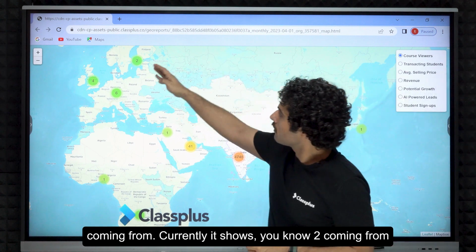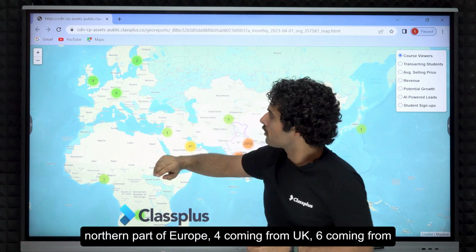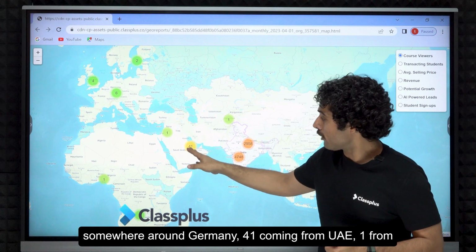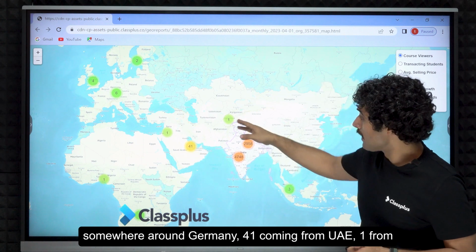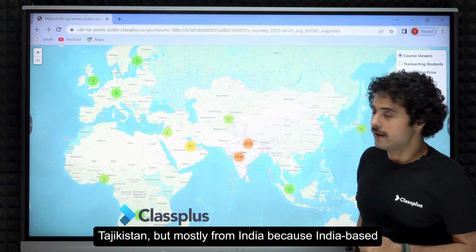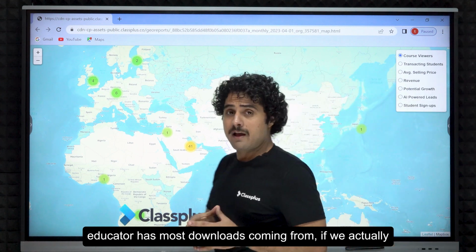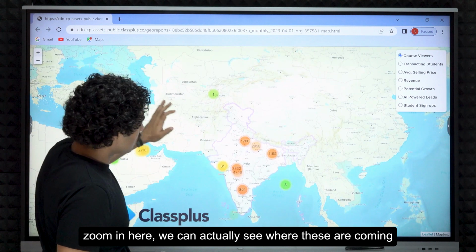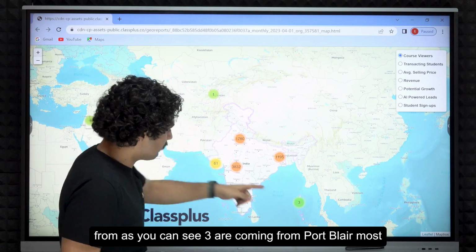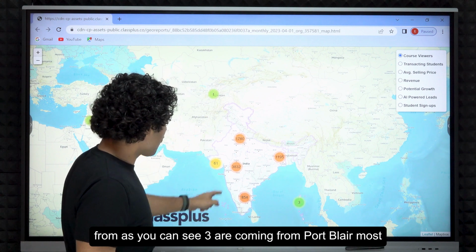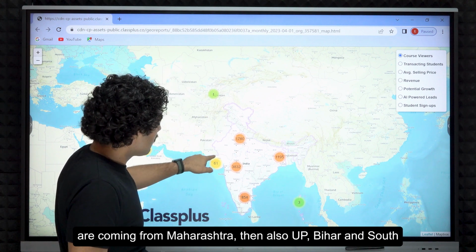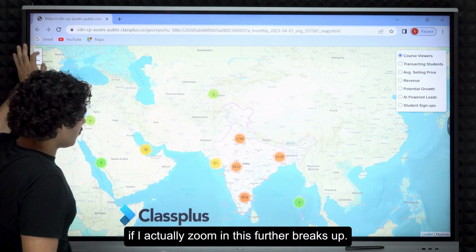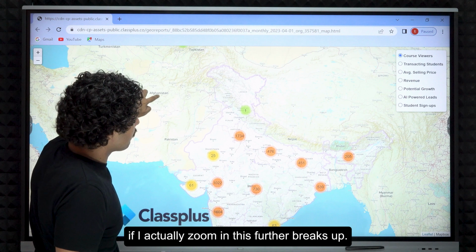Currently it shows 2 coming from northern part of Europe, 4 coming from UK, 6 coming from somewhere around Germany, 41 coming from UAE, 1 from Tajikistan, but mostly from India, because it's an India-based educator. If we zoom in here, we can see where these are coming from. As you can see, 3 are coming from Port Blair, most are coming from Maharashtra, then also UP, Bihar, and South. If I zoom in, this further breaks up.